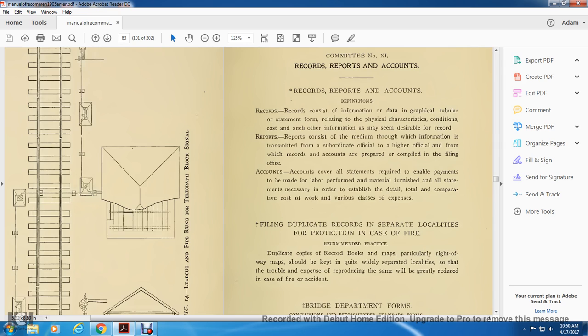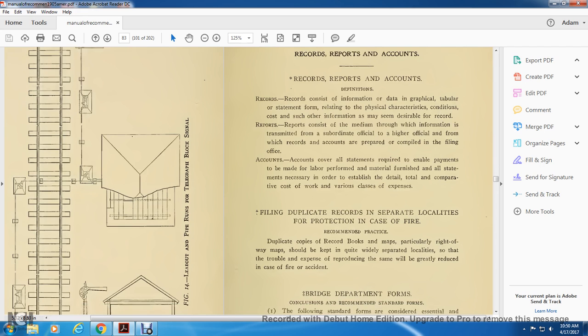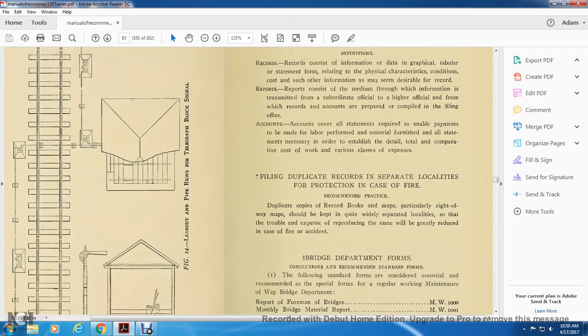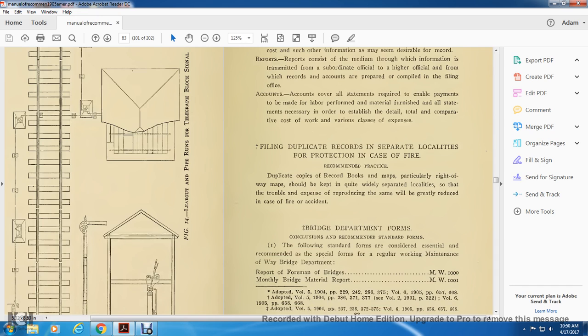The accounts cover all statements required to enable the payments to be made for the labor performed and material furnished, and all statements necessary in order to establish the detailed total and comparative cost of work and various classes of expense. For filing, duplicating records, and separate localities for protection in case of fire, duplicate copies of the records, books, and maps, particularly right-of-way maps, should be kept in widely separated localities, so that the trouble and expense of reproducing the same will be greatly reduced in case of fire or accident.